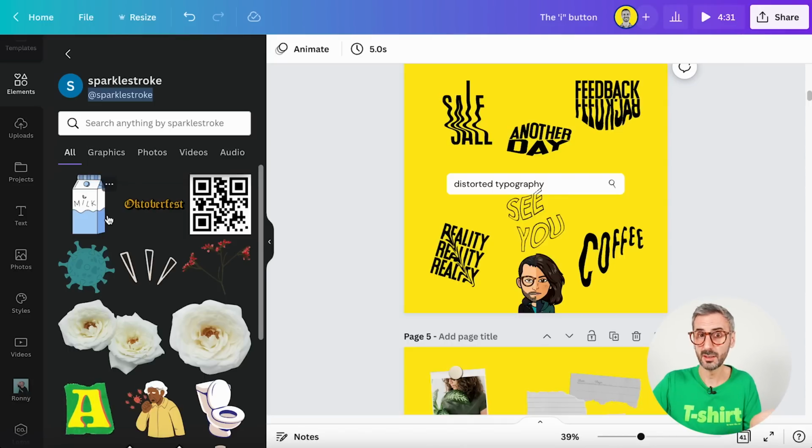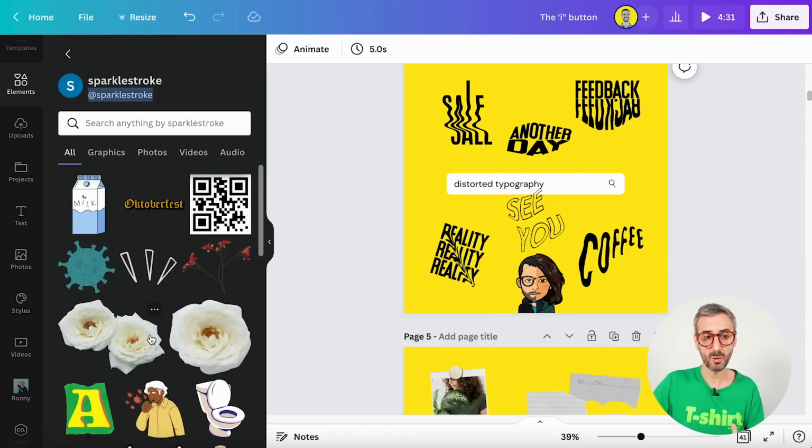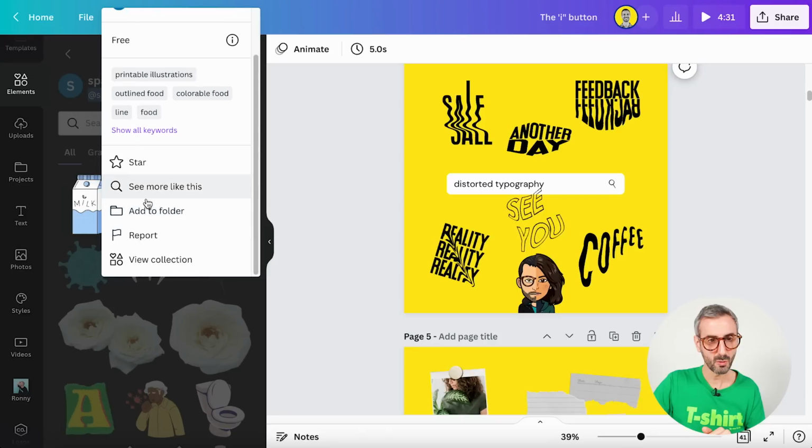So there's a good chance that Sparkle Stroke is a very active contributor and might have other collections, right? For example, once you're here, you can start scrolling, and if you see something that you like, let's say you need to create some graphics about food and you see this little milk carton right here and you like it, click here and see if you can find, by scrolling down, this guy right here.